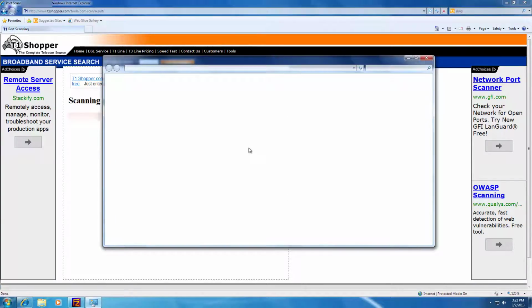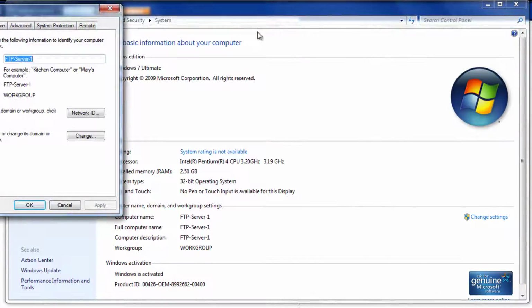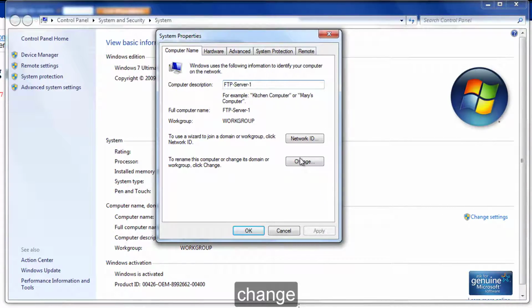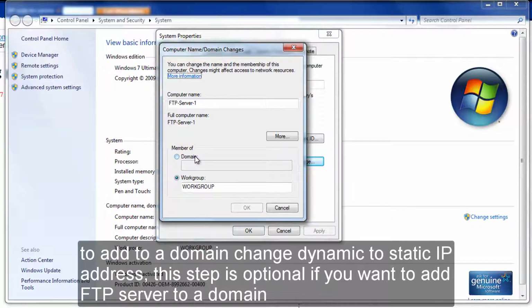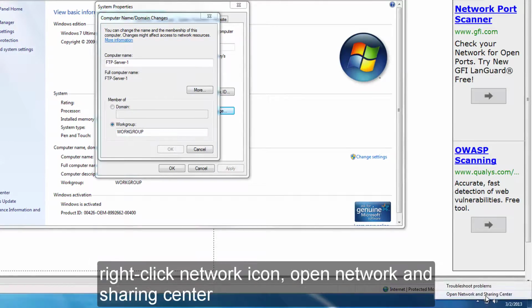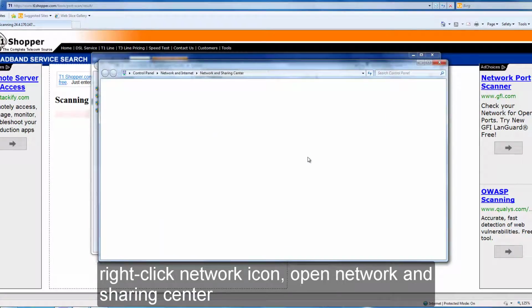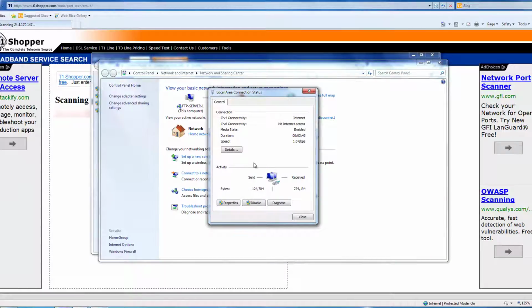Start menu, right click, computer properties, change settings. Change. To add to a domain, change the dynamic IP address to a static IP address. This step is optional if you want to add the FTP server to a domain. Right-click the network icon, open Network and Sharing Center. Local area connection. Details.